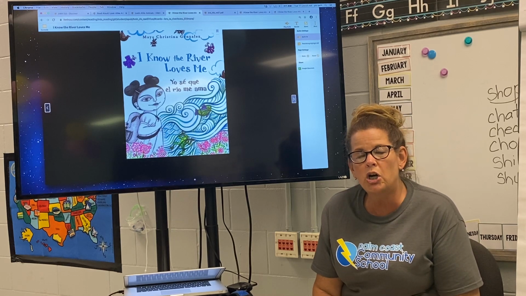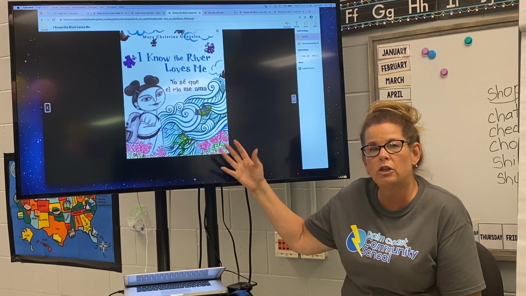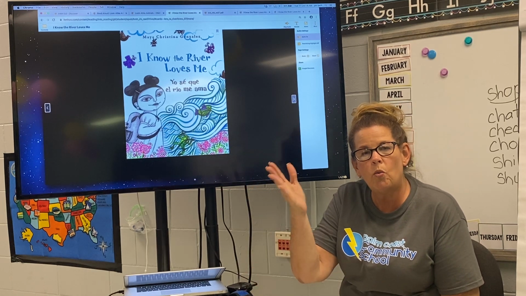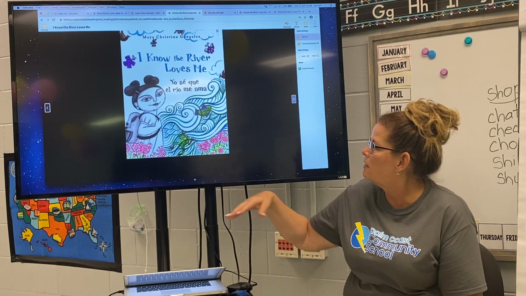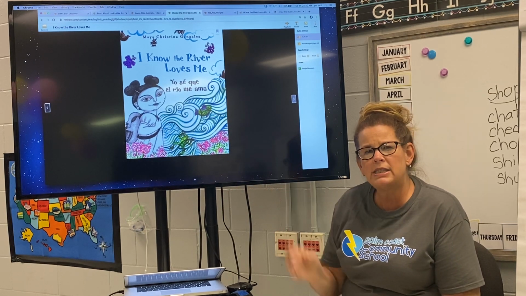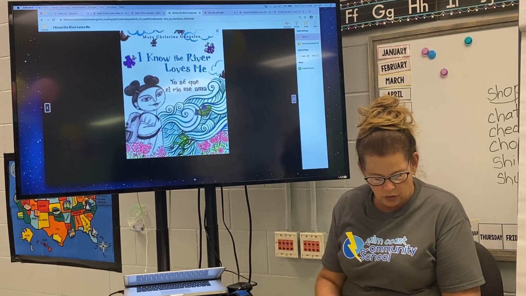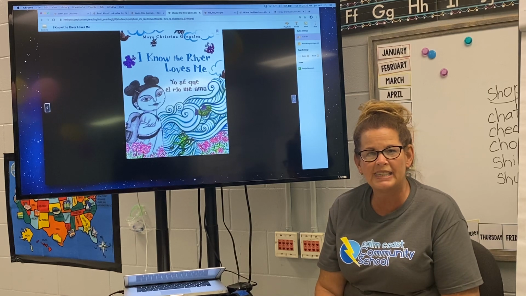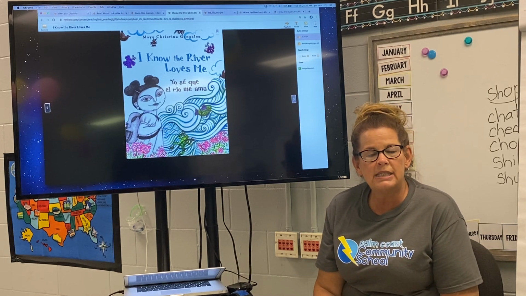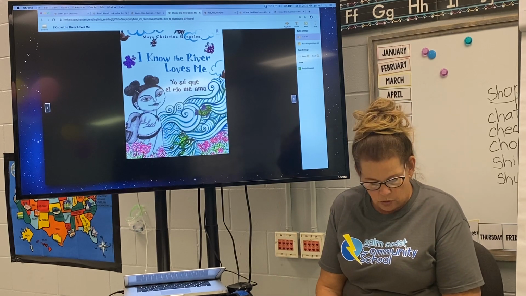If we look at the book that we've been learning about, I Know the River Loves Me, what is the setting for that? It is the beautiful river, and we know it's in the summertime, and it takes place at a river during the summertime. So that tells us where and when the story is taking place. We're going to add some detail and get more in depth by using this book to describe the setting.